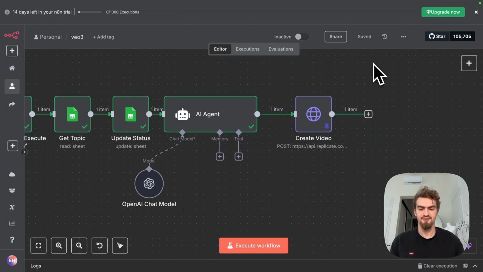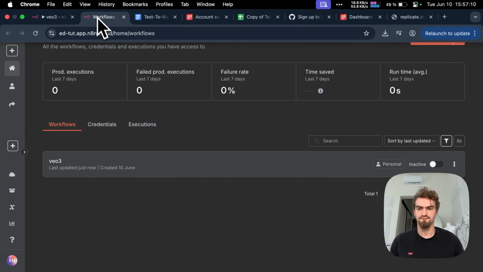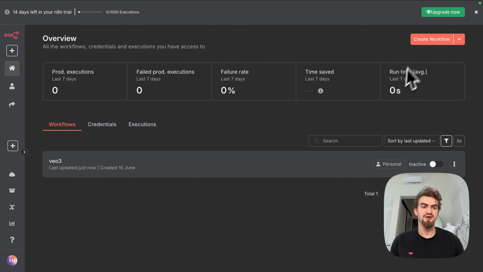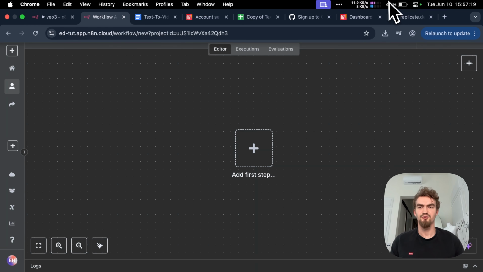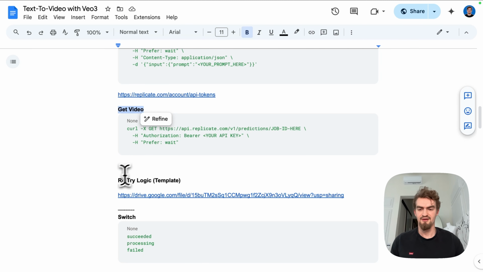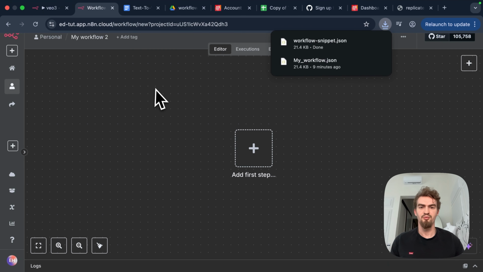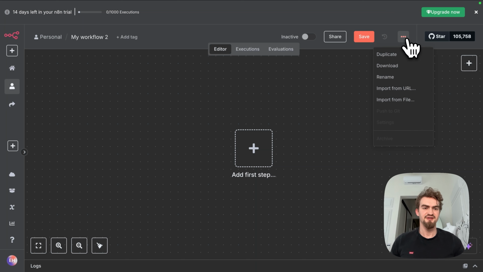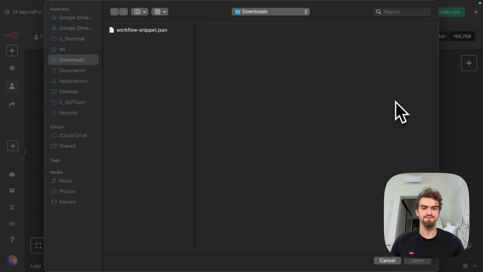and click save. Then we go to our N8N dashboard in a new tab. Here we click create workflow and go to our Google Docs document. Under retry logic, we download this file. Then we go back to our new workflow that we just created. Click the three dots here and click import from file. Then select the file you just downloaded.